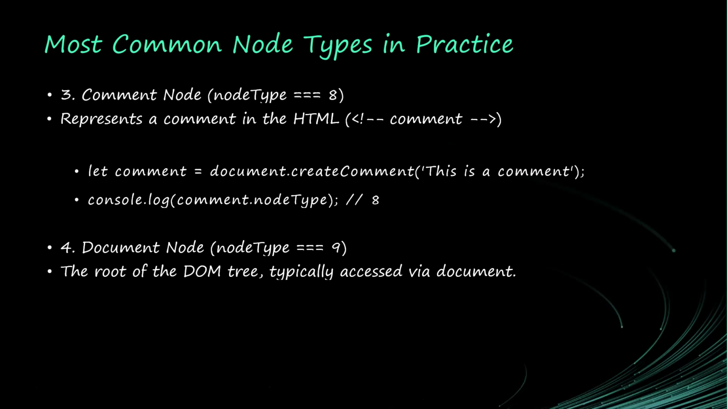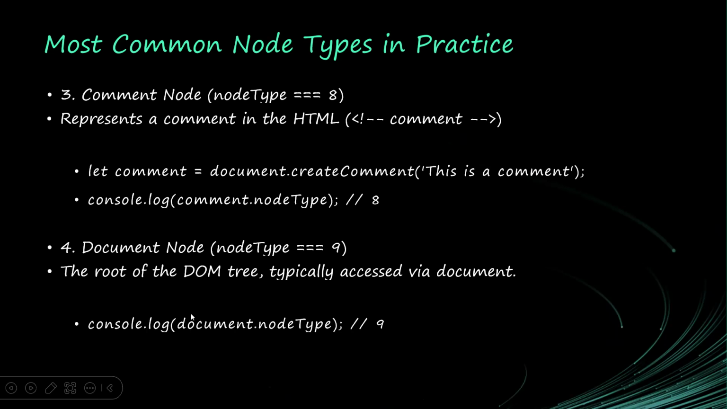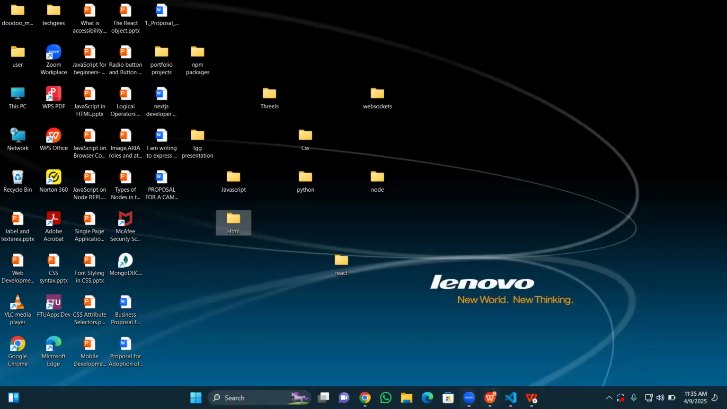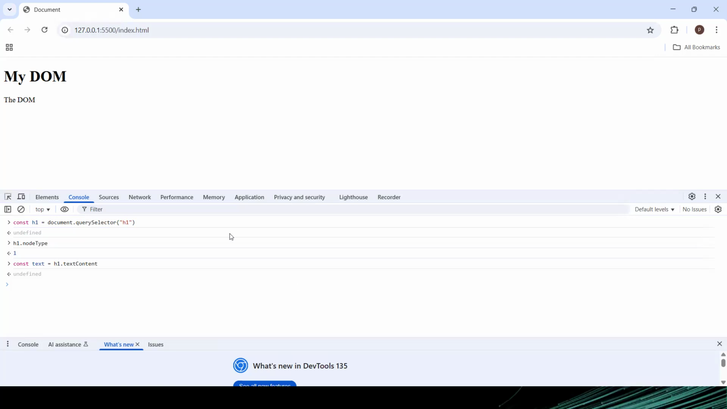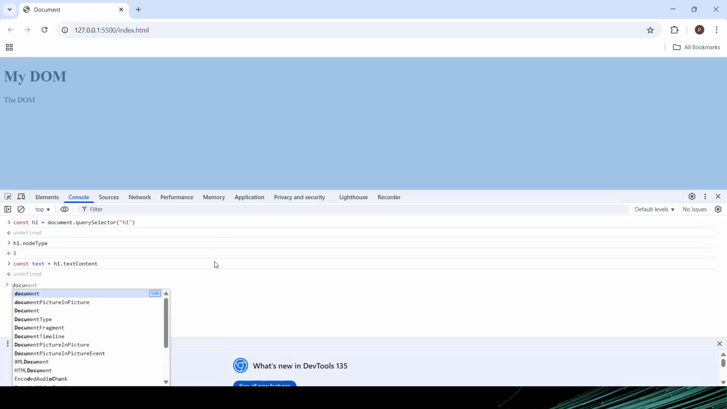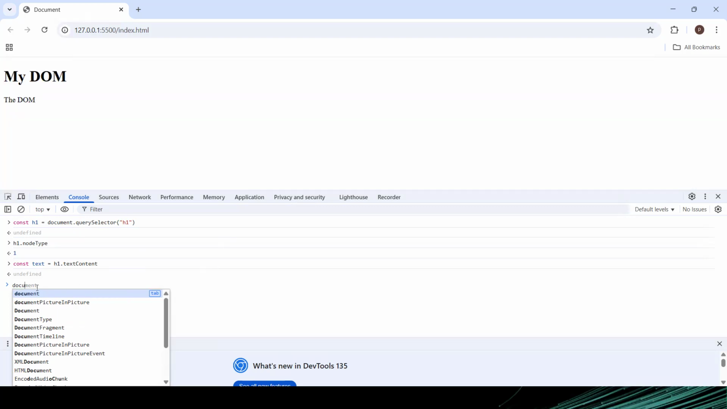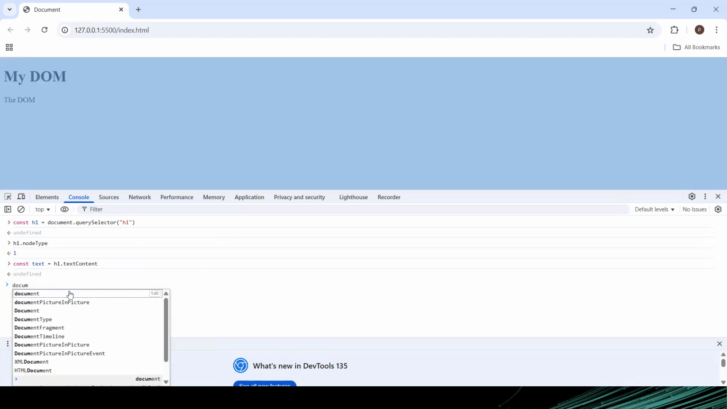It is the root of the DOM tree, and it is typically accessed via the document. If you want to access the root node, you can do something like this. You just type in document. You can see, as I get it highlighted, if I take my mouse here, every other thing here gets highlighted because that is the root node.